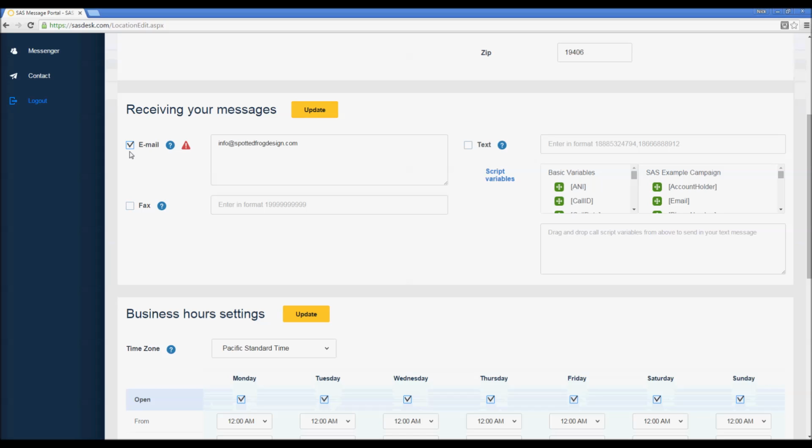Okay, so we have email already checked off. If we want to add fax and text, we need to make sure that the box next to each is clicked. So we're going to do that because we're going to add both text numbers and fax.